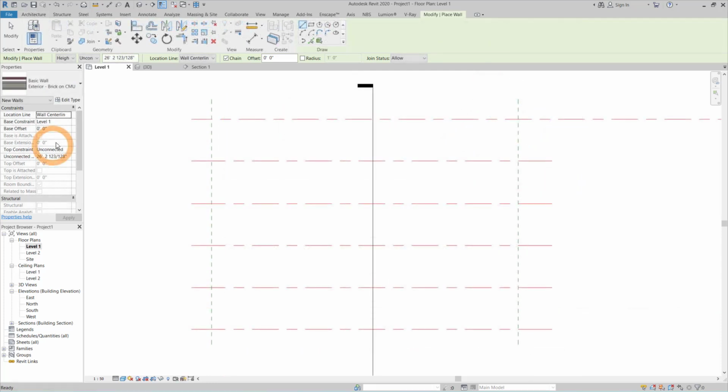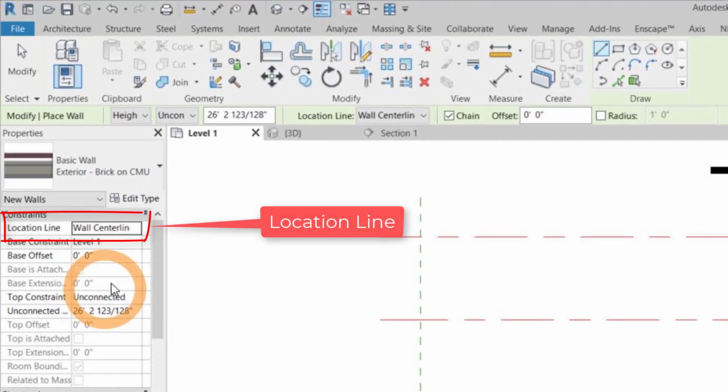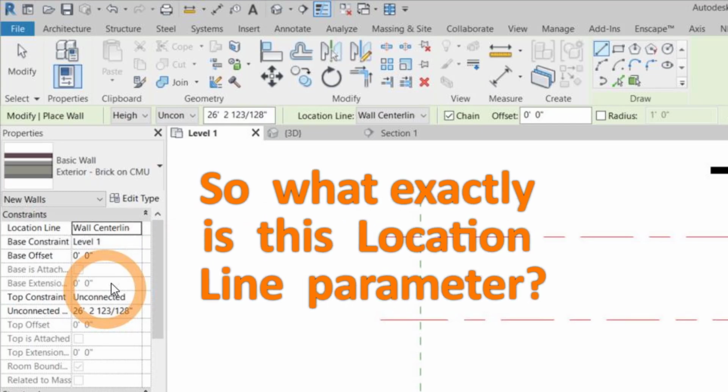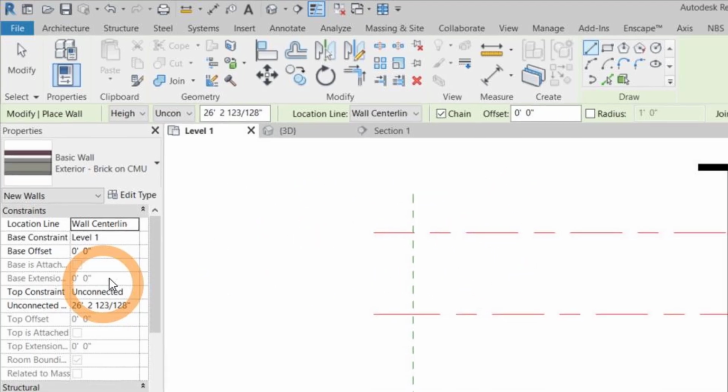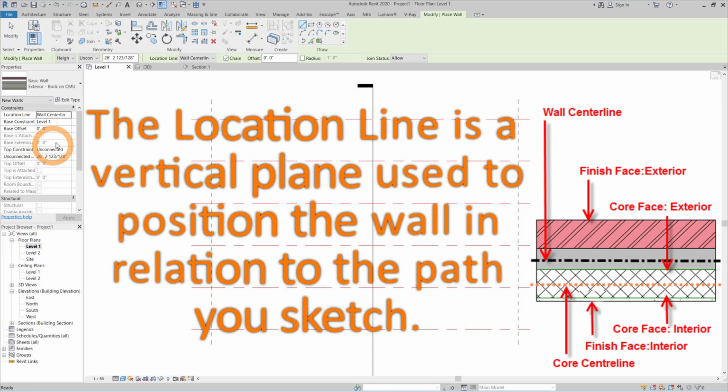One important decision you will need to make before placing your wall segments is which location line setting you are going to use. Your range of options is shown in the drop-down selector. It can be accessed either from the options bar or the properties palette. So what exactly is this location line parameter? A wall's location line property specifies which of its vertical planes is used to position the wall in relation to the path you sketch, or otherwise specify in the drawing area.